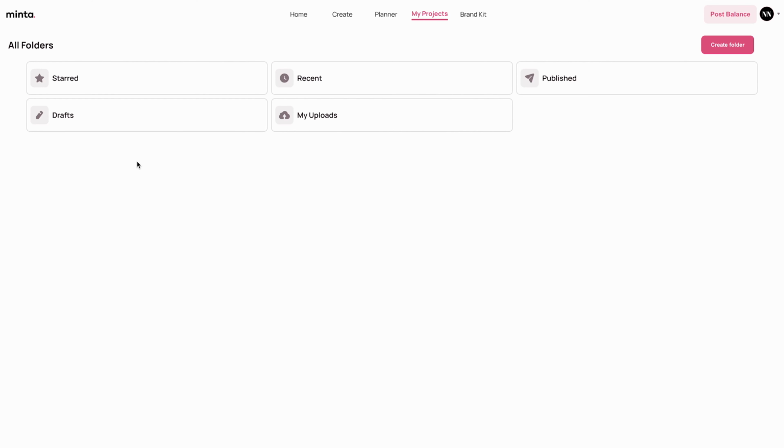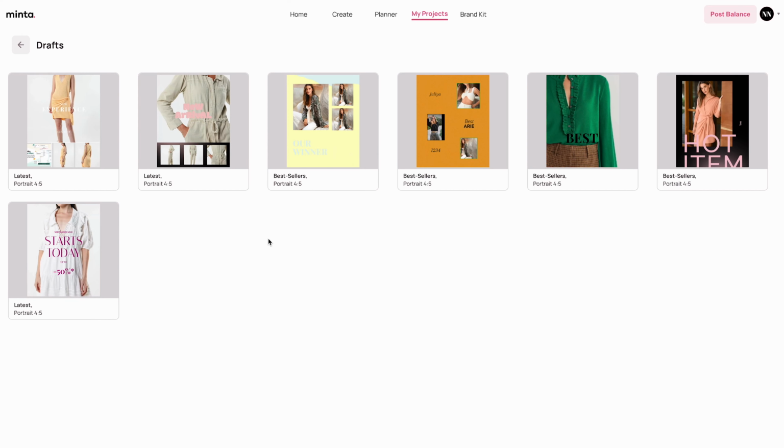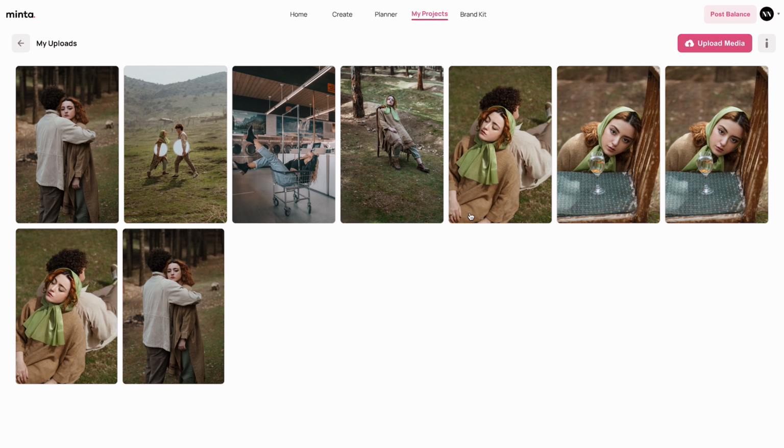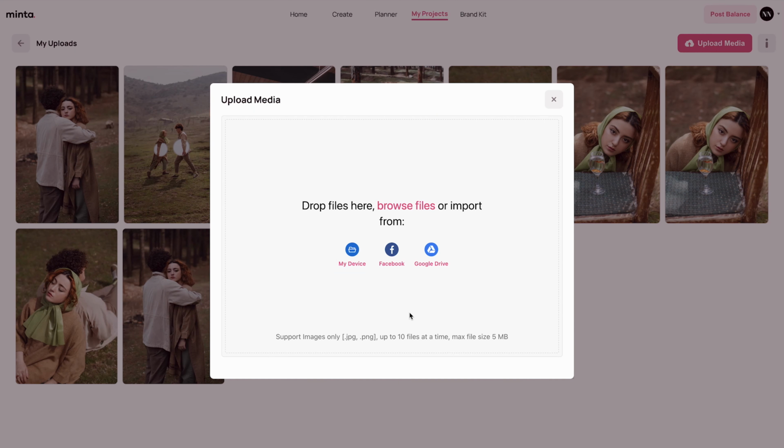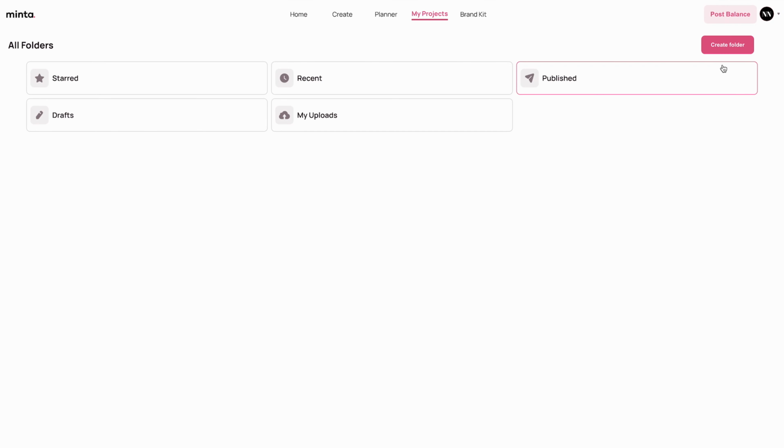The draft section is going to show me all the videos that I worked on in some way using the Minta editor, but still didn't publish them to social media. The My Upload folder is going to show me all the files that are already uploaded to Minta. You can always click the Upload Media button in here. You have 3 options in here: either upload files from your device, you can connect your Facebook account to get files from your Facebook account, and you can connect your Google Drive, which I'm going to show you in a second.